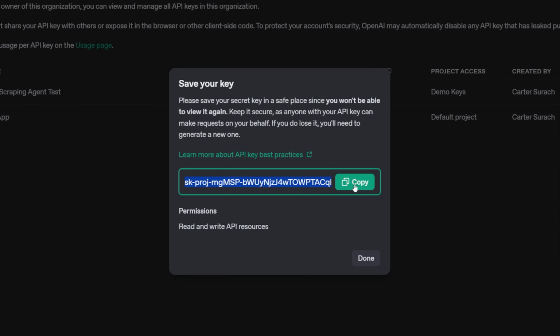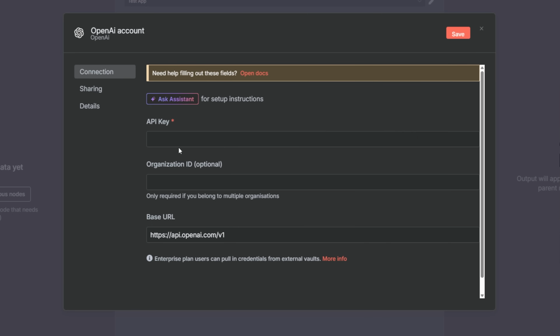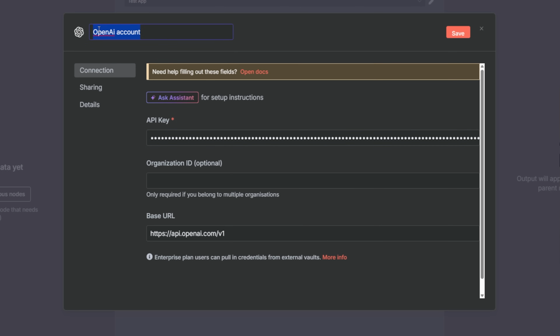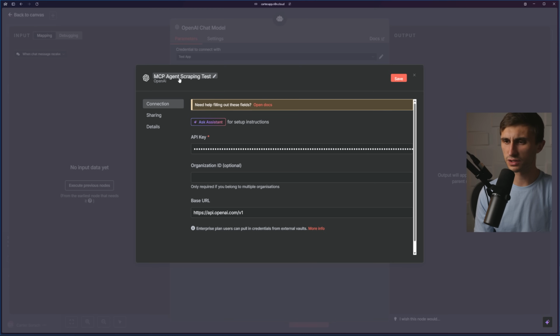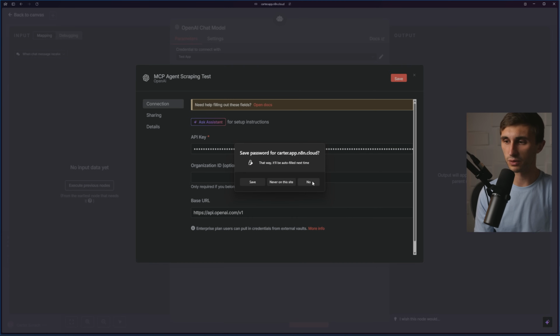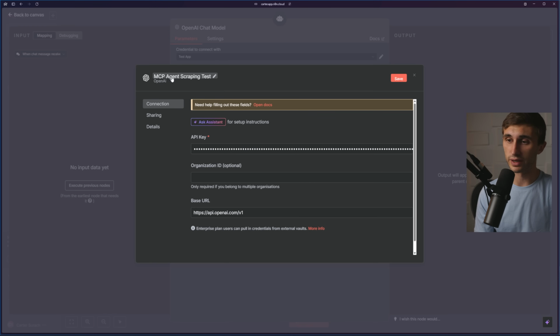Now I'll go ahead and copy this key, and we'll head back over to N8N where we're entering the credentials for our OpenAI chat model. And I'm just going to paste in that API key, and I'll go ahead and rename this as well to MCP Agent Scraping Test. And I'll just go ahead and hit save. Just an aside, it doesn't really matter what you name this. It's just a way for you to find it.